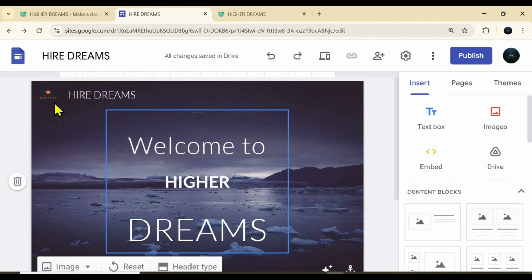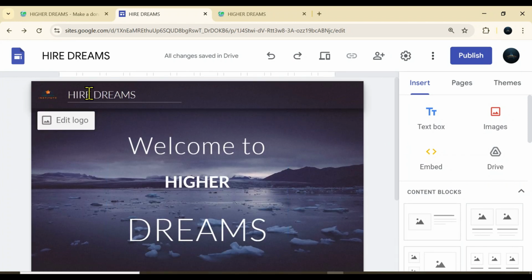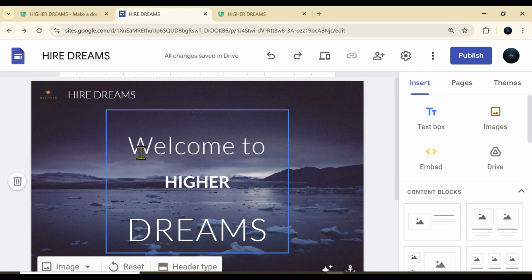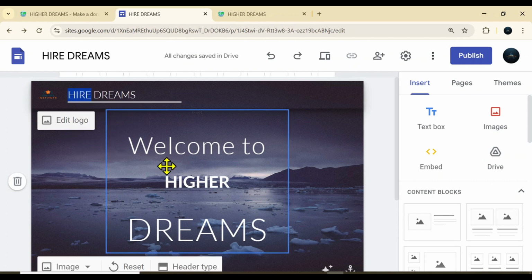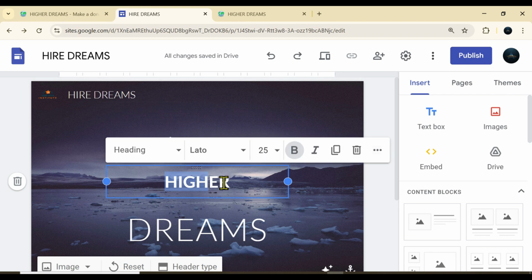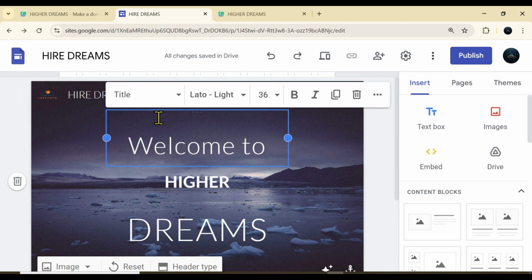In the previous lesson, we learned how to add a logo, how to add a title of our website, and how to add this heading, welcome to Google, to Higher Dreams. I think we made a mistake here. We need to correct something. Higher, this is not the correct spelling. This is the higher, which is wrong. And then this one is the correct spelling for higher. So I want to correct this one.